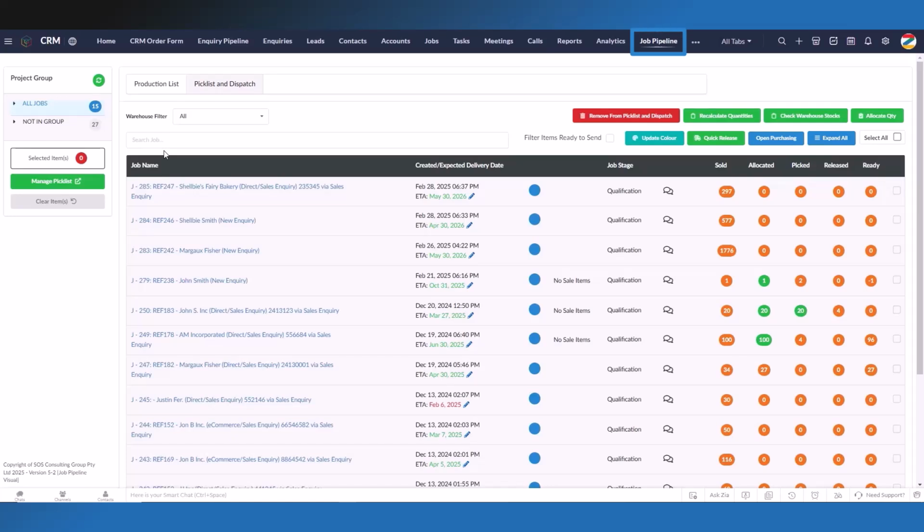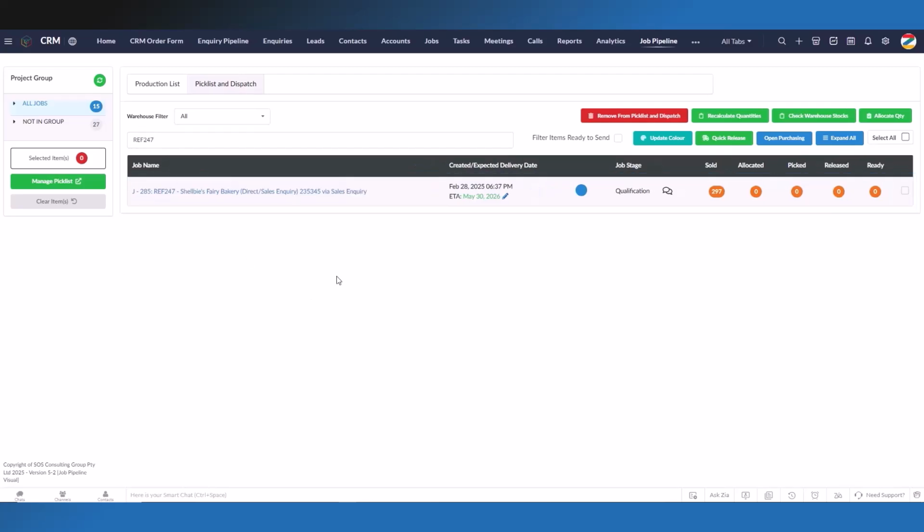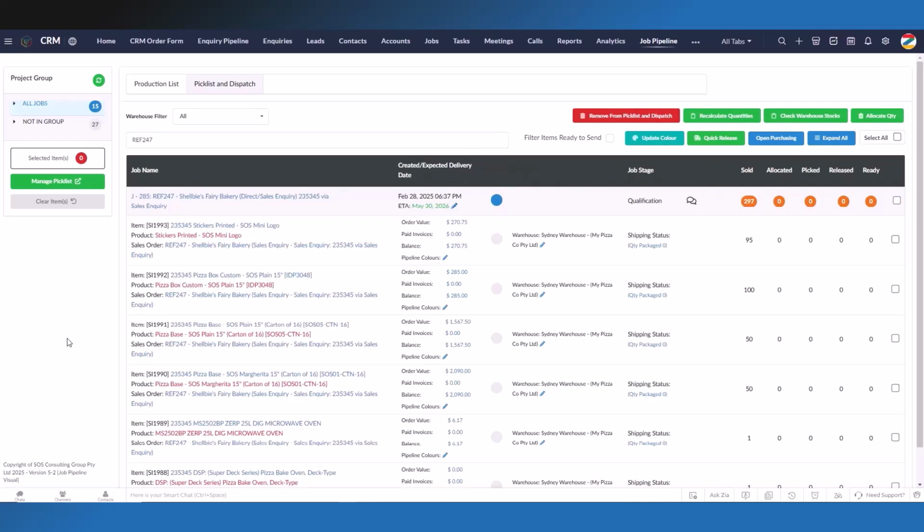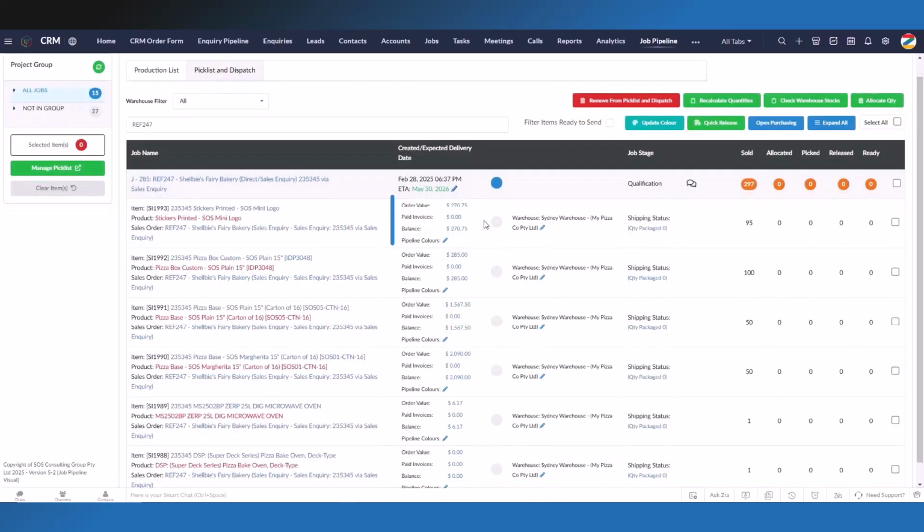Go to Job Pipeline. In the search bar, you can search for the job reference, but your most recent job will display at the top of the list. To expand, click on this area here. This will display the sale item link, the product, and the sales order. This will also display the values of the sale item, the order value, paid invoices, and balance.